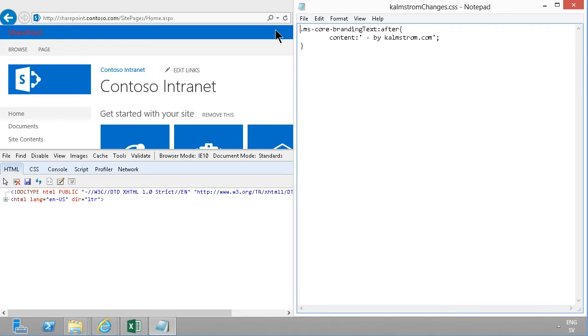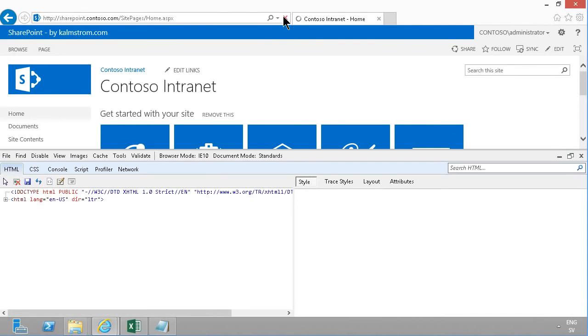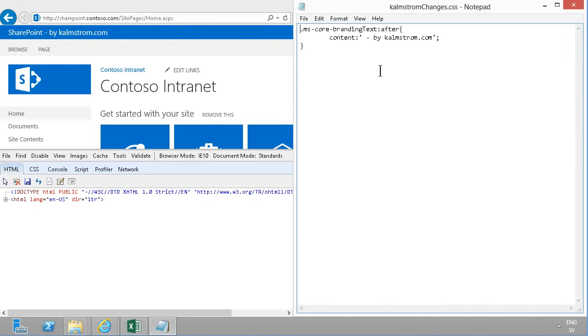And then I don't need this bit, so I can just remove that. Let's try that again. File, save, and then refresh. SharePoint by Kalmström.com. Now if you want to remove this SharePoint bit altogether, then I would recommend doing this instead.